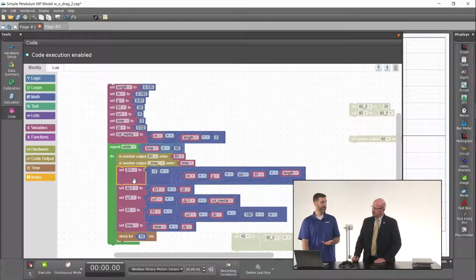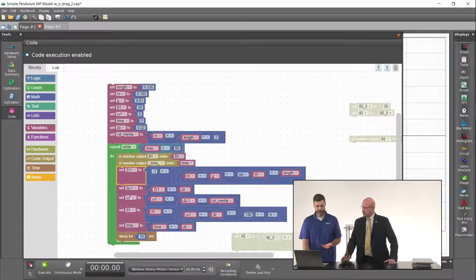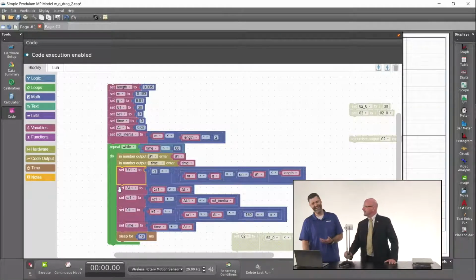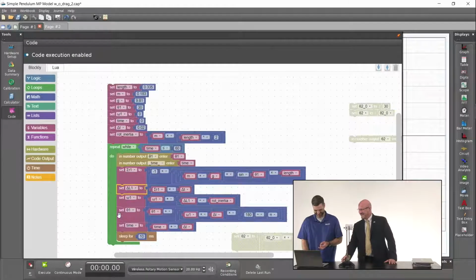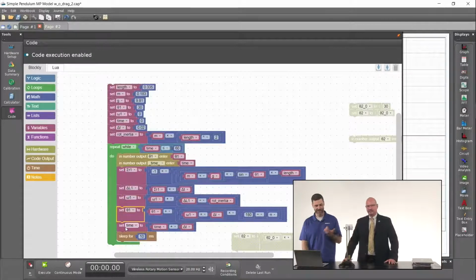Here's our sum of the torques, right? Sum of the torques. Yeah. I saw that movie. And then here's the change in angular momentum, change in angular velocity, and then change in angular position.